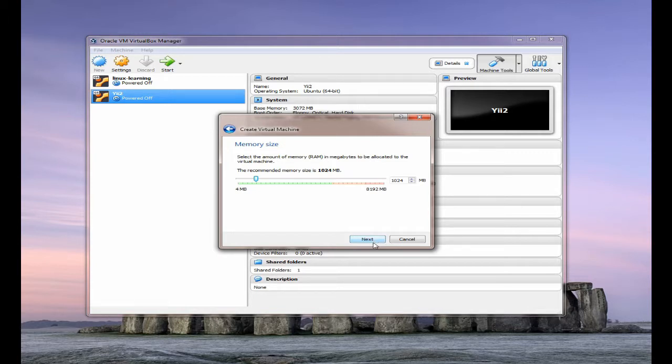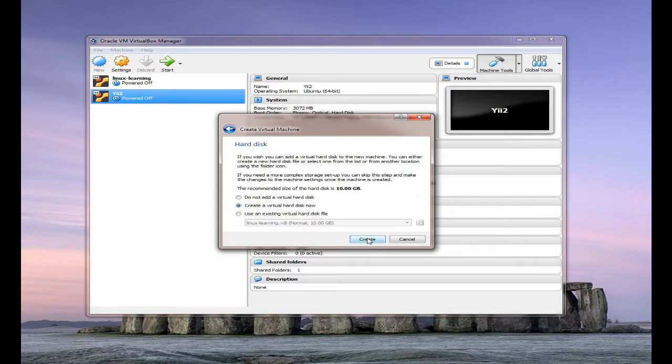Try and give it as much memory as you can. I would recommend that if you've got a 2 GB machine, give it 1 gig. If you've got a 4 GB machine, give it 2 gig. As you can see, I've got 8 GB, so I'm actually going to give it 4 gig of memory. Okay, and click Next. We now need to create a virtual hard drive. This is to store the machine on. So we'll click Create.